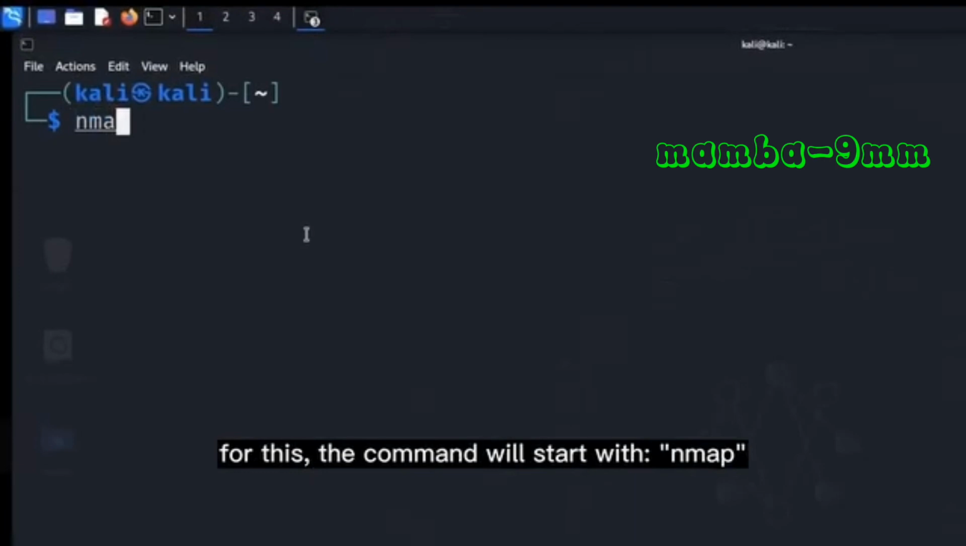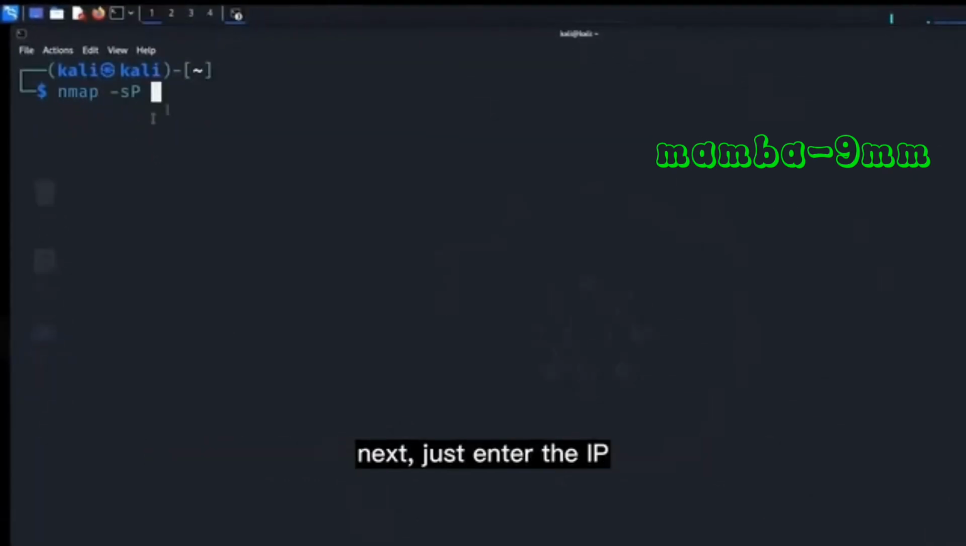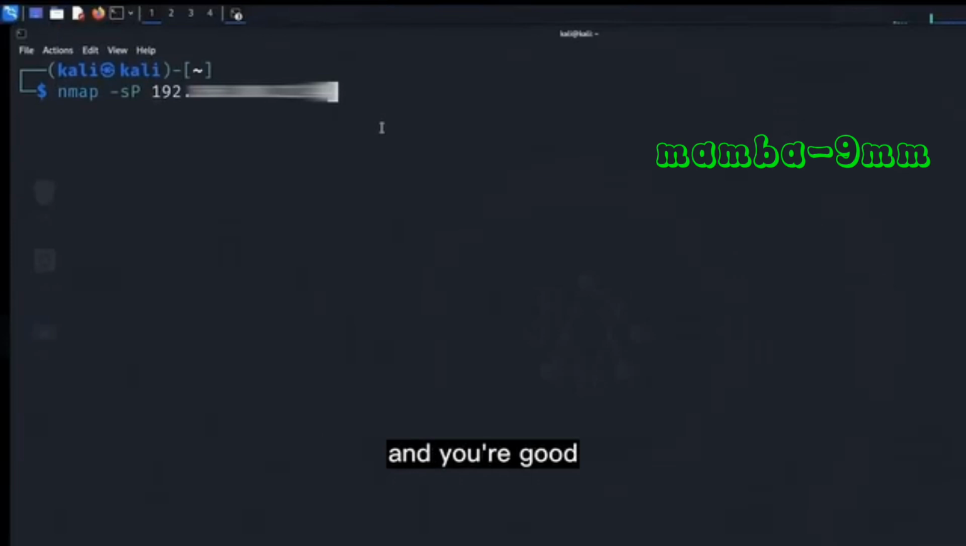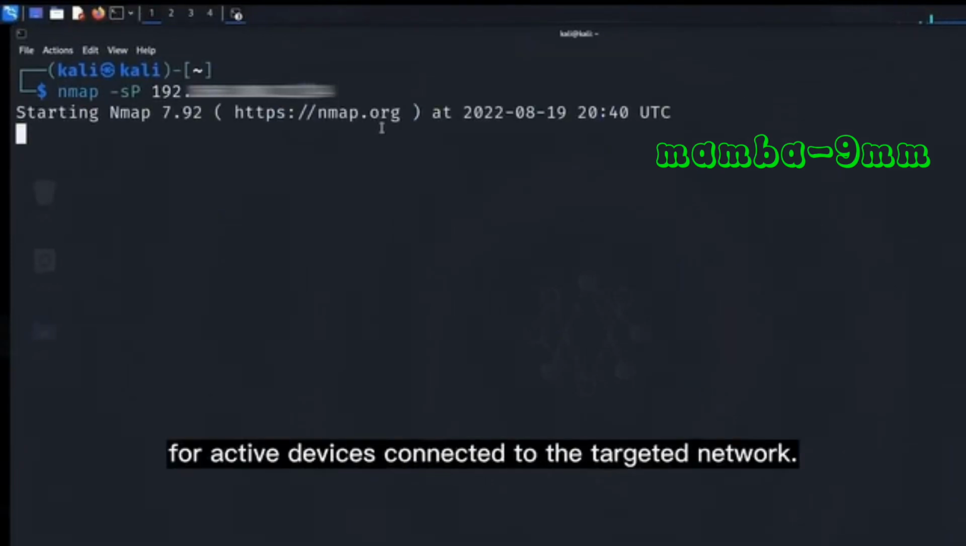For this, the command will start with nmap, followed by a space, and then we are going to use a switch, -sP. Here S stands for scan, as we are scanning a network, and P stands for ping, as we are automating the process of pinging devices connected to our network. Next, just enter the IP address of the network that you want to scan. Mine is this one right here. And you're good. Now just hit enter, and Nmap will start scanning for active devices connected to the targeted network.